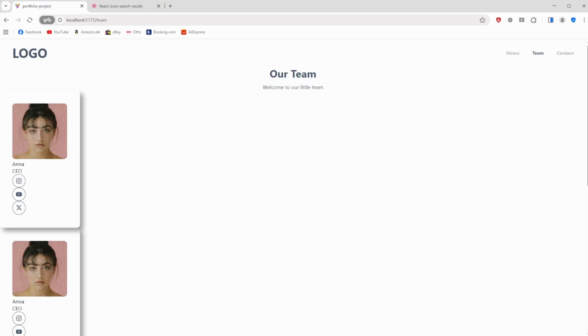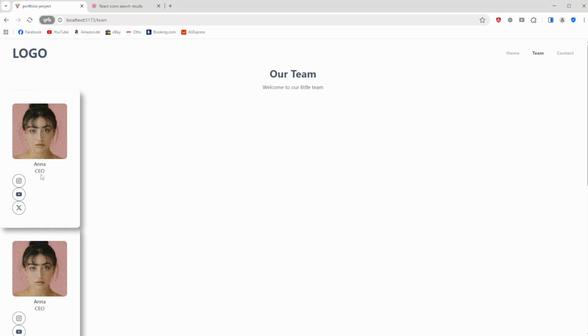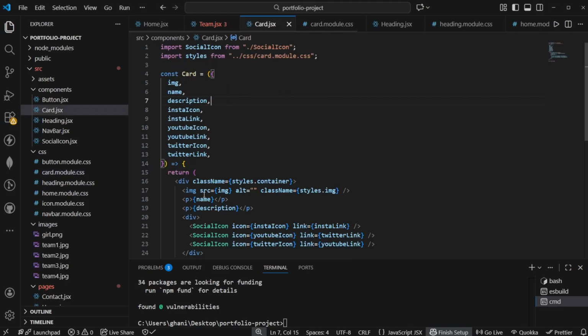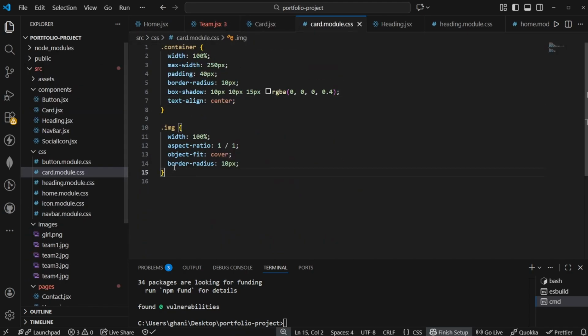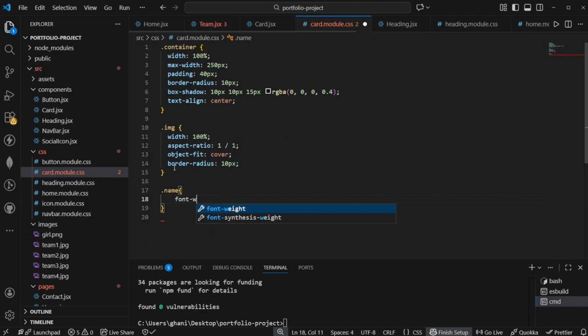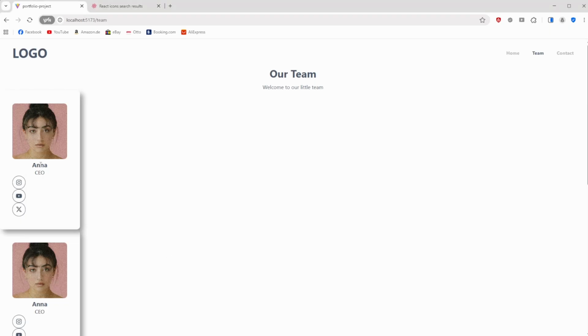And now I want to have everything else centered. So I'm going to use text-align of center by default. So now our text is centered. And now we should also use a class for our name and a class for our text. So styles.name. And for the description, let's use class name of styles.description, for example. So our .name class should have a font-weight of bold, a font-size of 1.2rem, and maybe a color of main-color. So we're getting this effect right now.